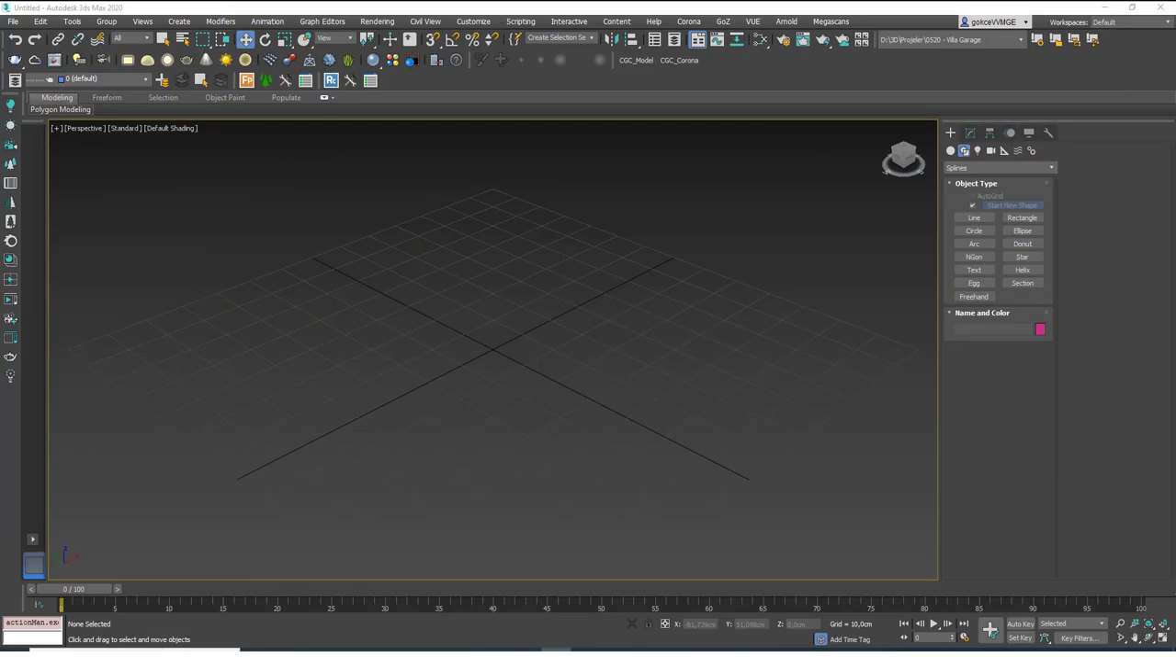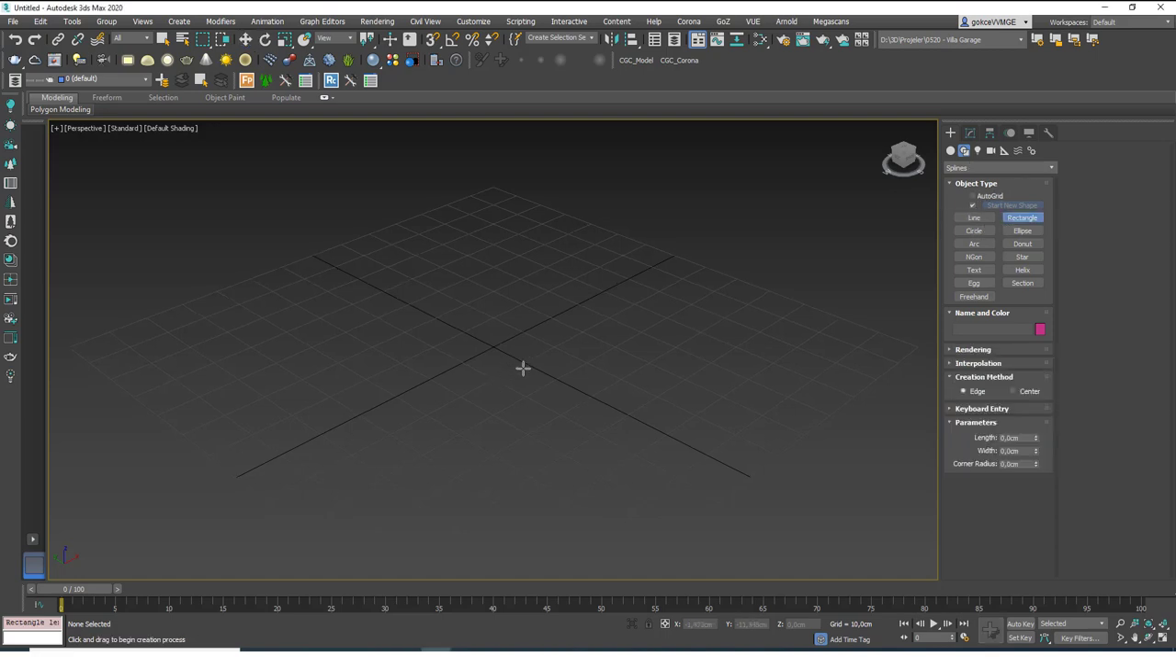Hello friends, this is Gökçe from CGCave.com, and today we are going to learn about the trim and extend tools under Editable Spline, which will help us create more complex shapes, more complex splines, let's say.